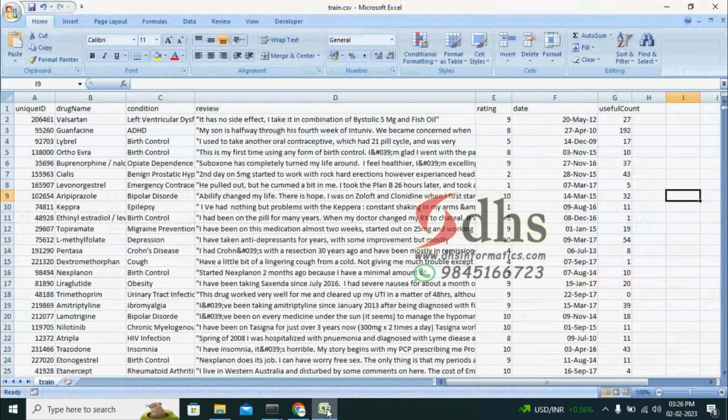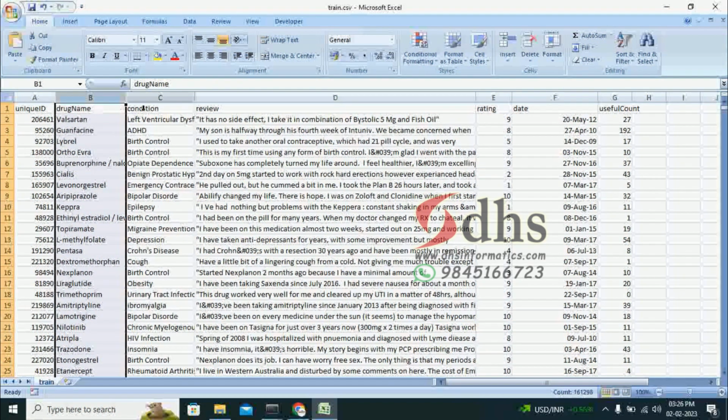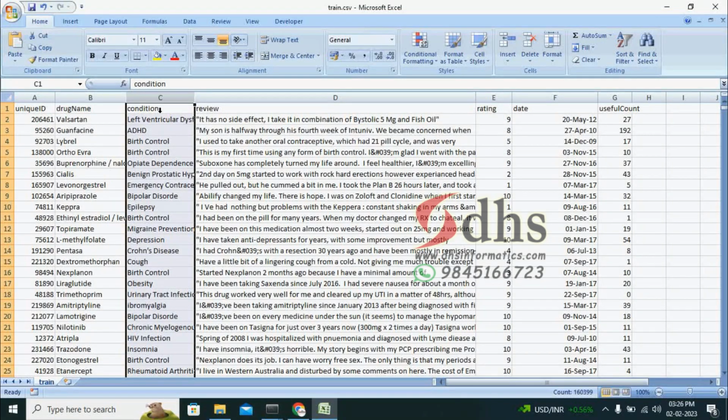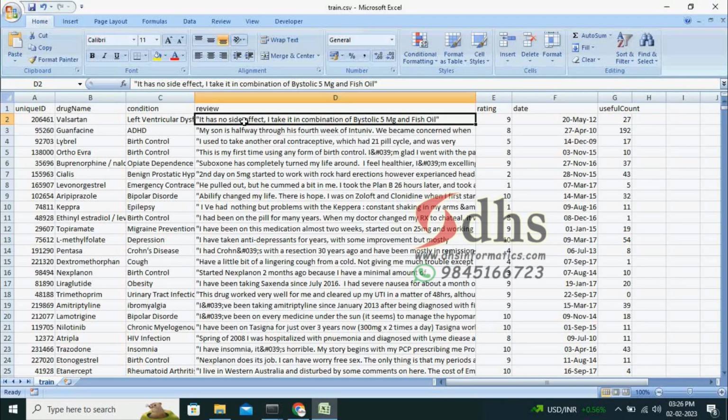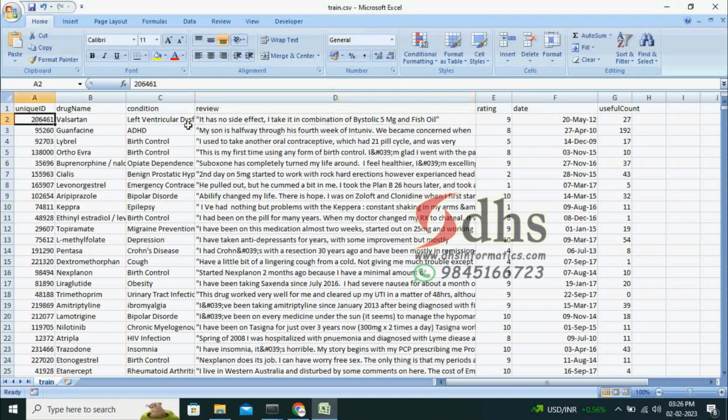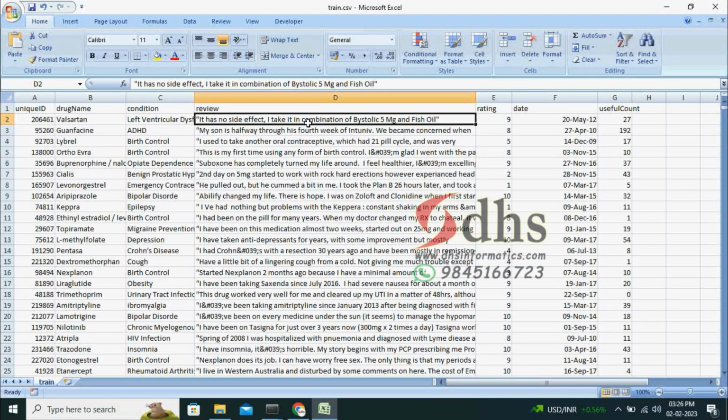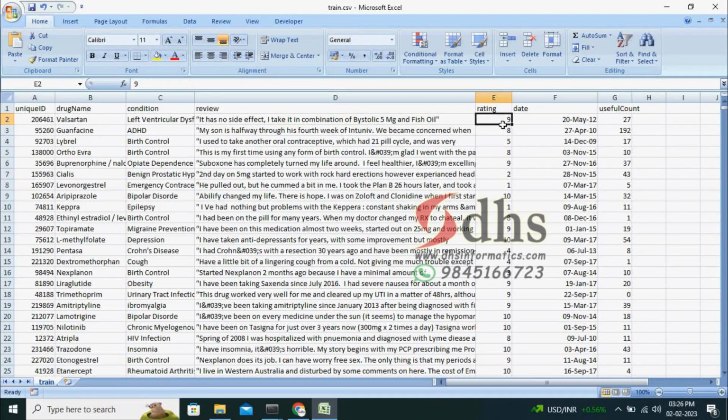Now you can see the dataset. This is one dataset we downloaded from a reputed website. Here the drug names are in column B. In column C we have the conditions. Condition means diseases, maybe cough, birth control, obesity, HIV infection, depression, like that a lot of things will be there. Each review is given by an individual user with a unique ID. For that review, the user also gives a rating, and the date and useful count are also there.